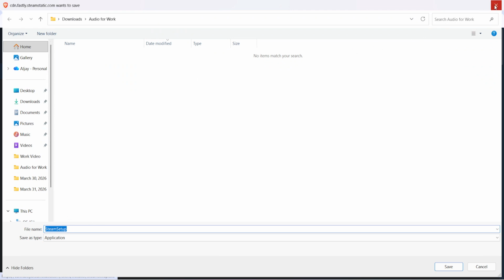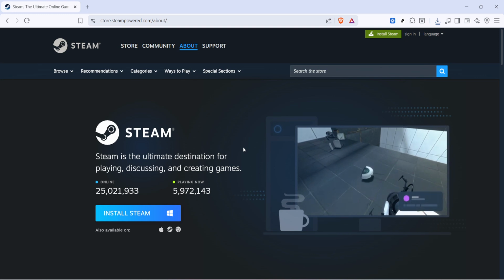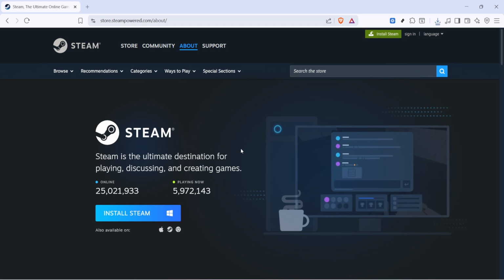When the download finishes, open File Explorer and go to your Downloads folder. Find the installer, typically named steamsetup.exe, and double-click it. If Windows asks for permission to make changes to your device, that's the User Account Control prompt. Click Yes to continue. The Steam Setup window will appear.